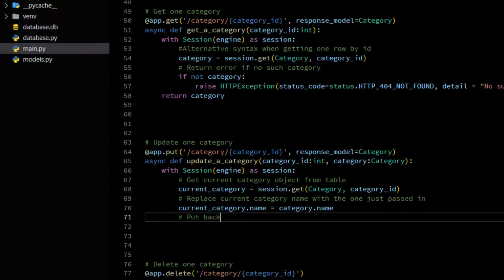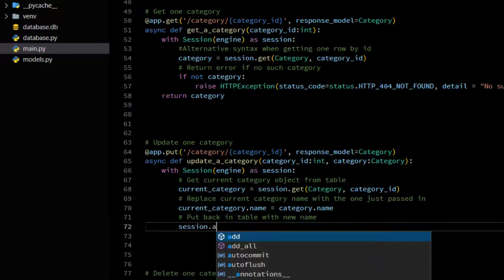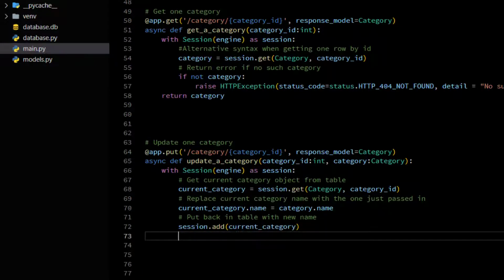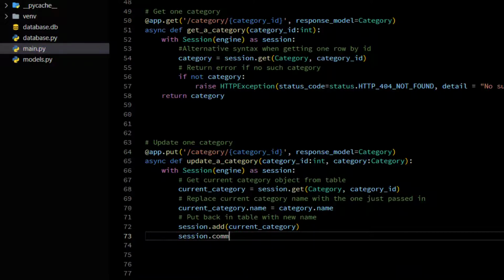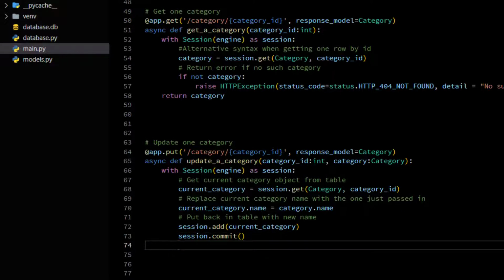Once we've changed the name in the current category to match the name that the user just passed in, all we have to do is add the current category to a new session. Remember, add here just means it's adding it to the database session. It's not adding or inserting a row. When we say session.add current category and then session.commit, basically current category gets sent back into where it was in the table, but with the new category name.